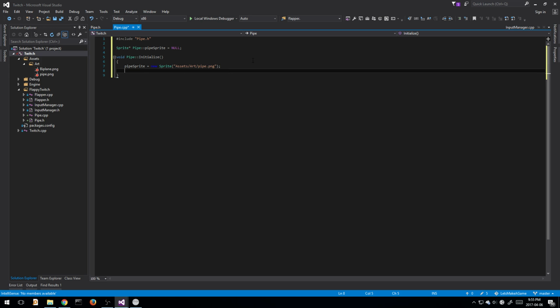And then here I can say pipe sprite scale when we want to scale it. So first I want to load the image, and then we'll see if it's too big or too small. But here's basically what we'll do: we'll scale it, we'll move it around, all that kind of stuff. For now, we'll just set it, and now we can move on with our actual pipe class.